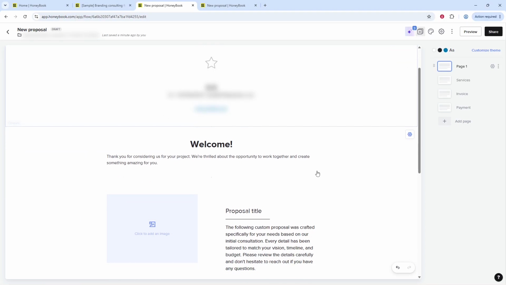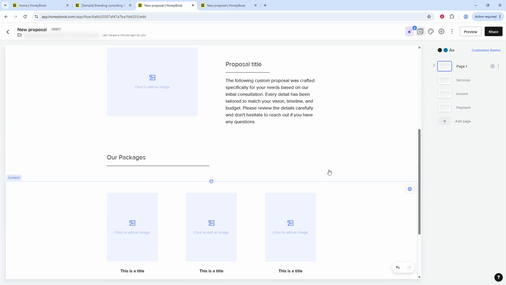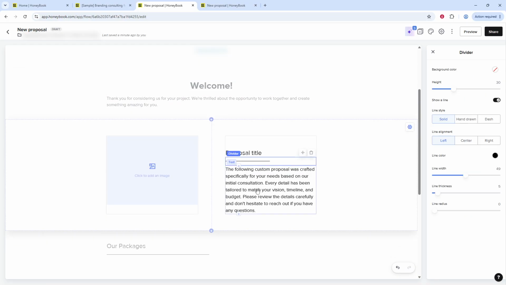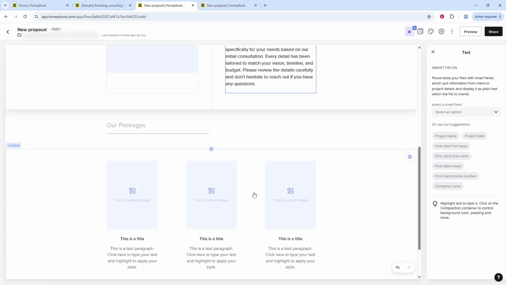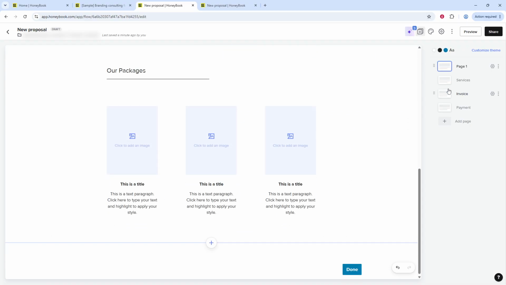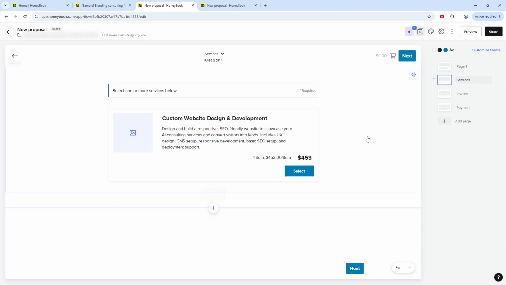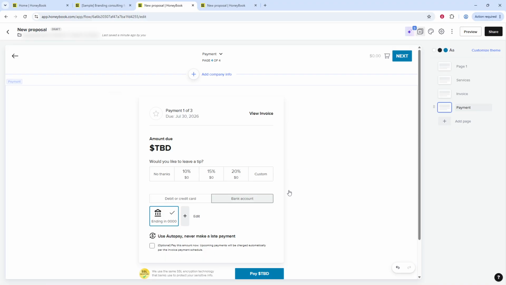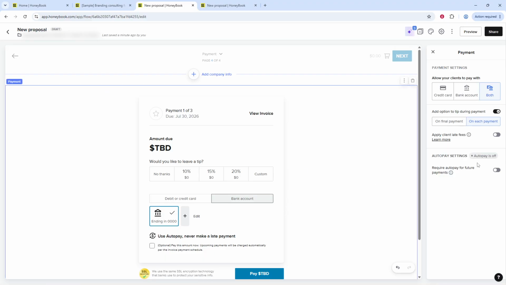Add new content where needed, or edit the existing sections so everything reflects the current offer. Update the services included in the proposal, then check the pricing to make sure the amounts match what you intend to send. If the proposal includes a contract, review that text as well. Then look over the payment details, including any payment schedule or required amount, so the client sees the correct terms when they open the proposal.